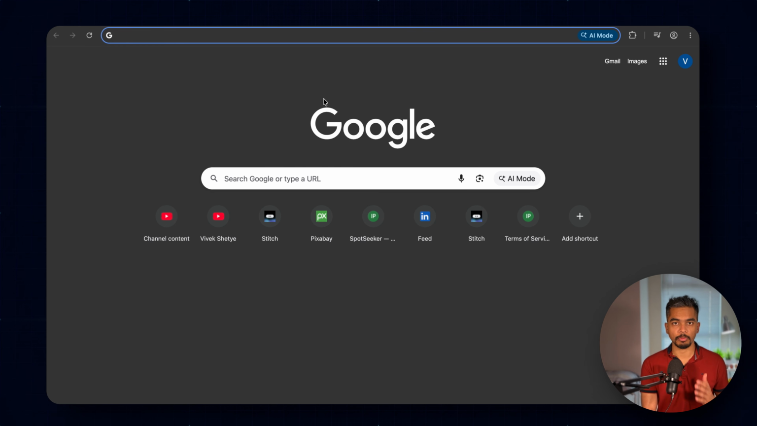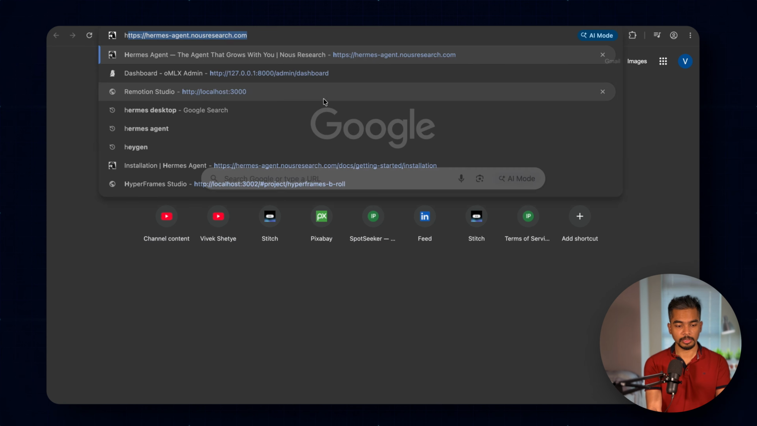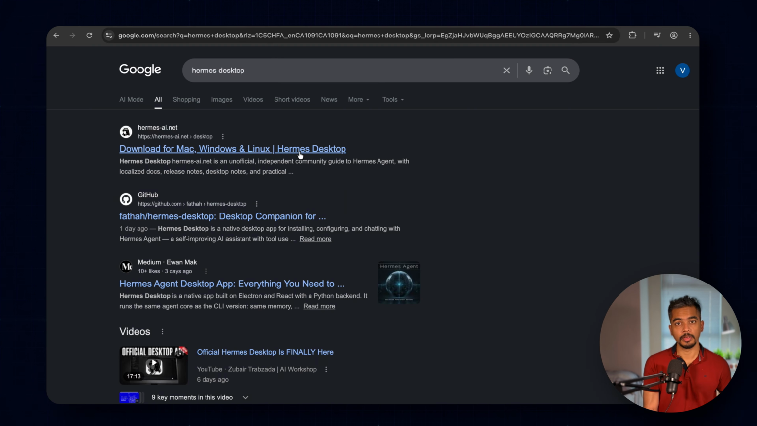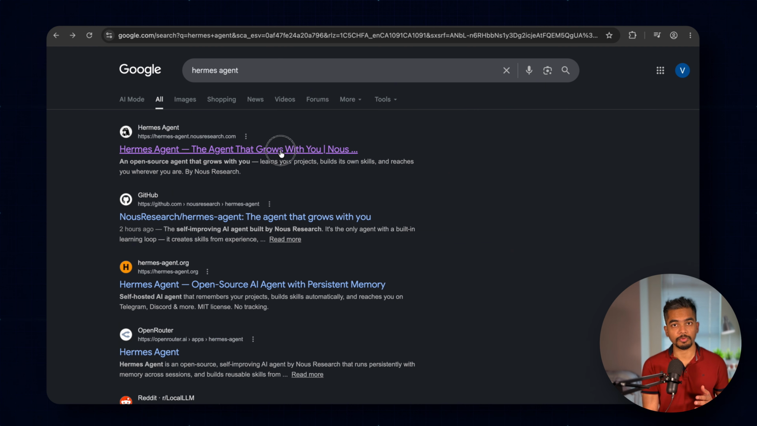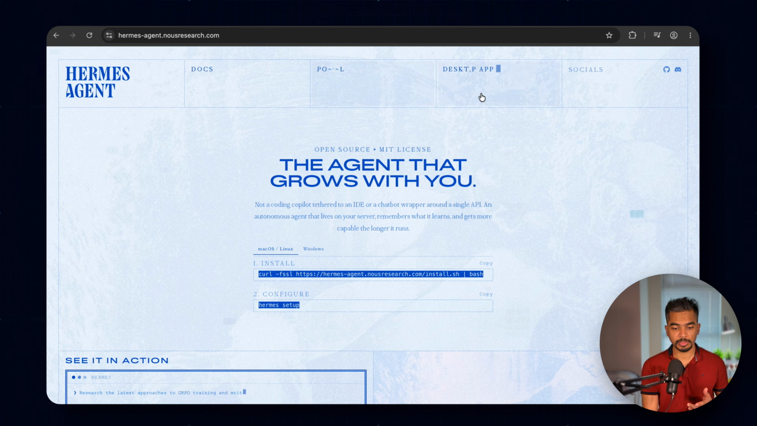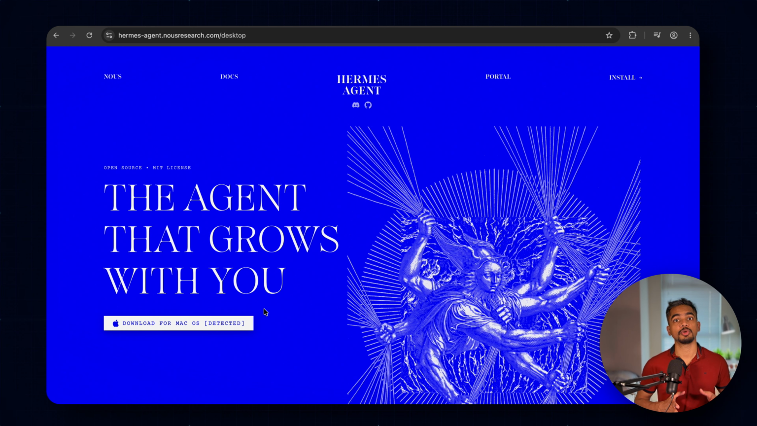To download the desktop application, if you search for Hermes Desktop, you can see multiple options, but these aren't the official ones. To get the official Hermes Desktop application, go to the Hermes Agent's official website. Just search for Hermes Agent, and this is the Hermes Agent's official website. Just click on this, and if you go to the desktop application, this is the official supported app by Hermes Agent which you need to download.